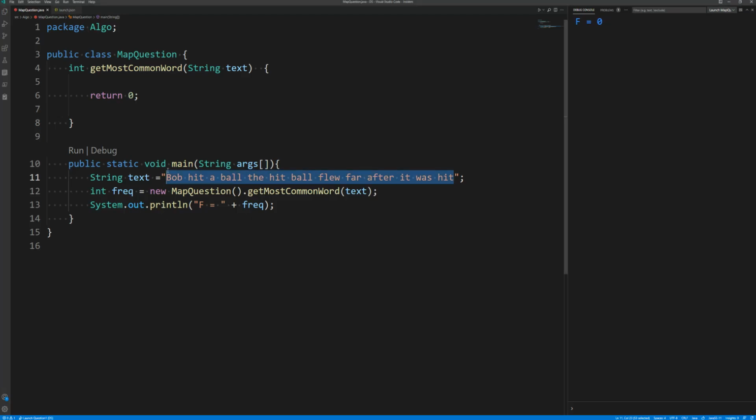So I have this simple code. The simple code is just you have a text. This is the text: Bob hit a ball, and the hit ball flew after it was hit. I'm just returning the frequency. I'm calling this method and sending the text. For now it returns 0, doesn't return anything, and I'm just printing it.